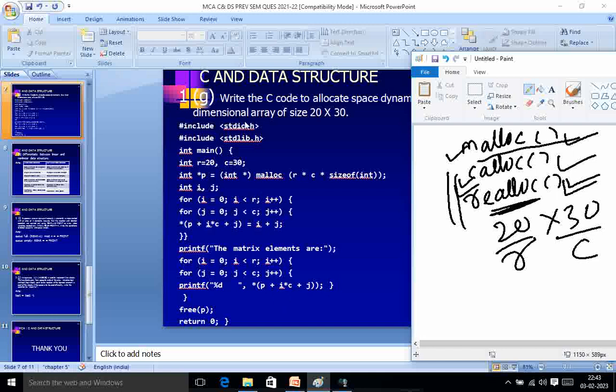So you have to go through this in detail, because there are many programs. You can use the dynamic allocation mechanism, that means the malloc, calloc and realloc functions, and you can practice more programs using these 3 functions.